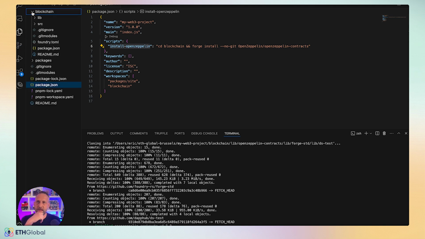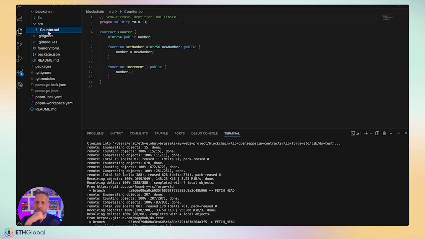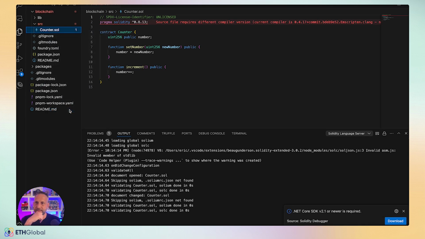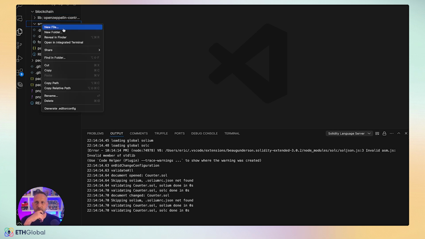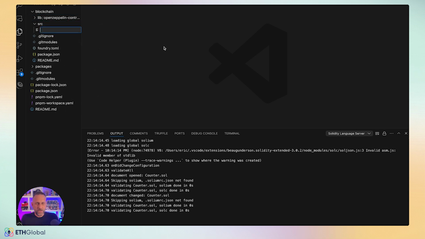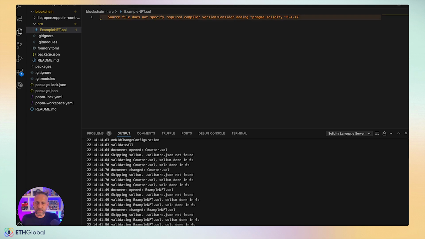One thing I want to do real quick is our CLI sets you up with the basic counter.sol. So we're going to delete that. I'm going to move that to the trash. We see our lib directory there. That's where it copied all of our OpenZeppelin contracts. And the first thing that we want to do is inside this source directory here, we want to create 2 new files. One of them is going to be called example nft.sol, and the other one that we're going to create is going to be called voting.sol.